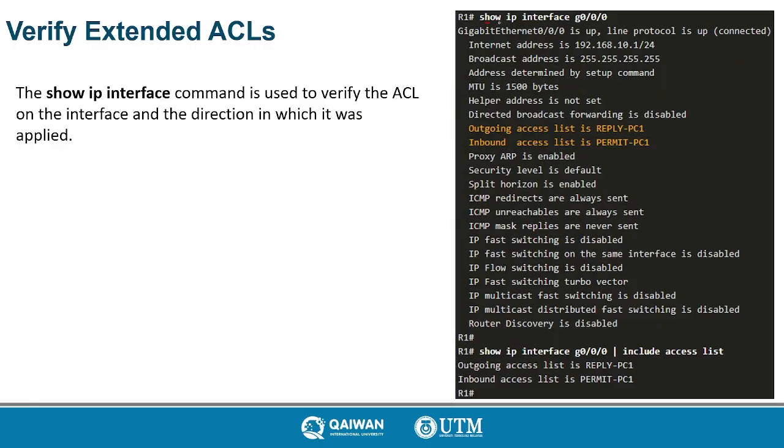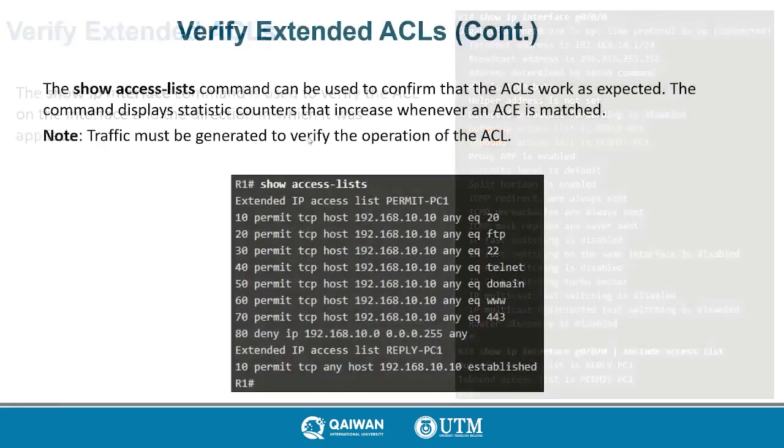How to verify it? We have the show IP interface G0/0, and we will take a look at this. Over the G0/0, we have the outgoing access list as reply PC1 and the permit PC1. Or if we say show IP interface G0/0 | include access list, it will not bring all of these that we don't need. It will only bring these two lines. And how to do that? By using this pipe and include access list.